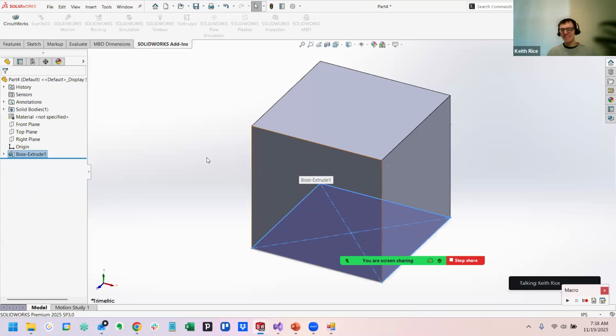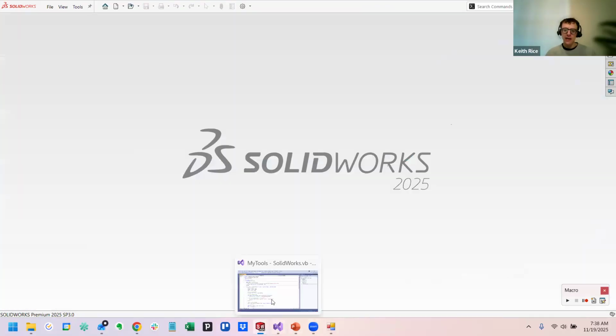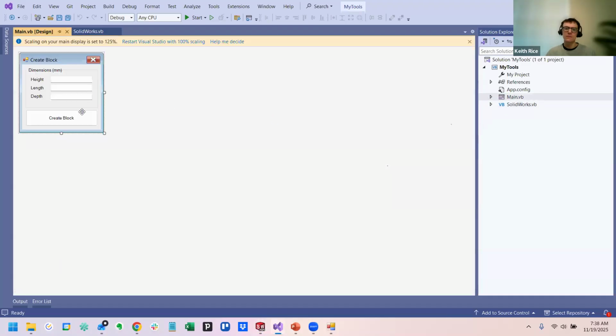And what it did is it connected with the most recently open version of SolidWorks, or if I didn't have SolidWorks open, it would have created a new instance on my computer. So that's using a Windows form I created in Visual Studio. Right here, you can see that. We had also created the same form in the add-in.